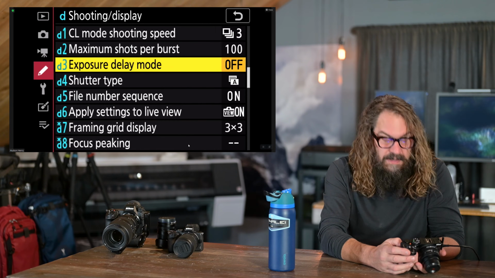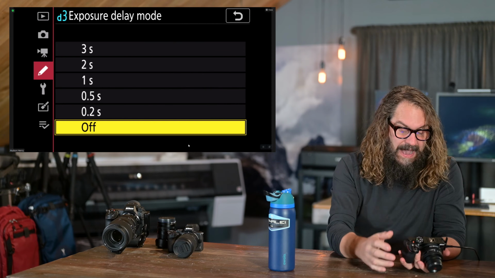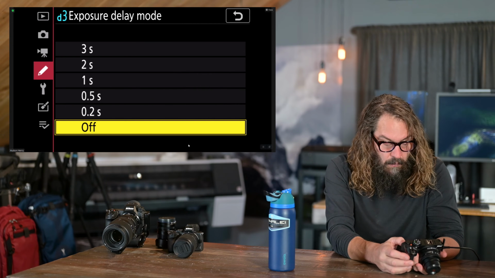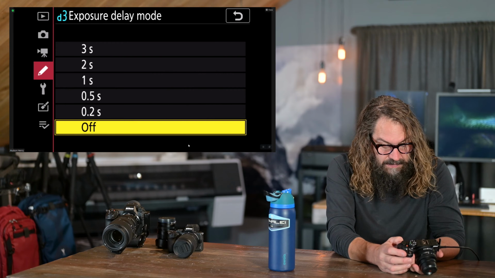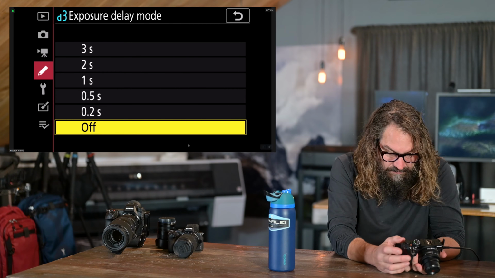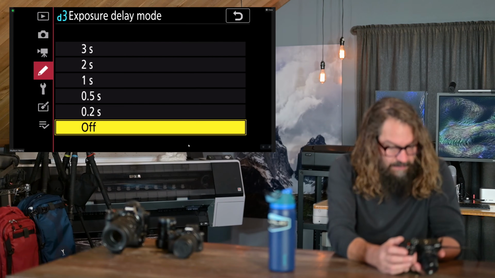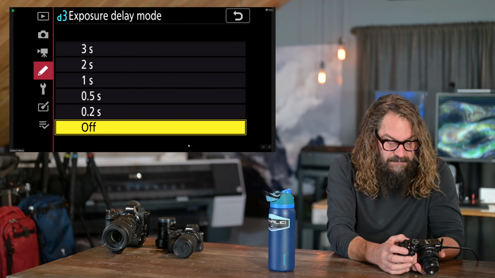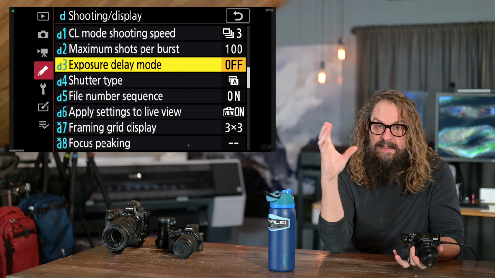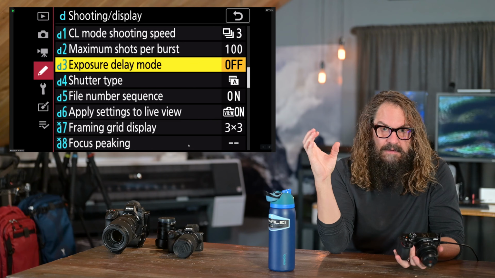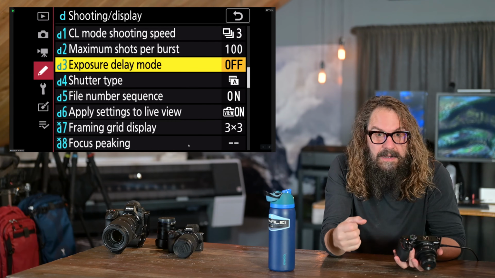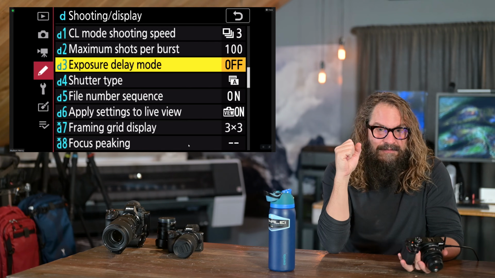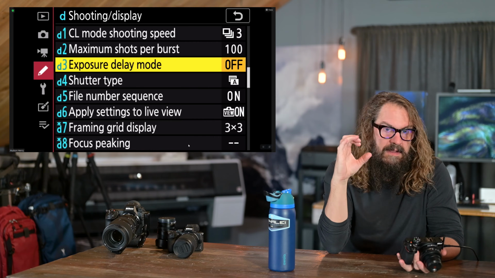Exposure delay mode. Exposure delay mode's awesome. We're going to put that in the I menu so we can get to it really quickly. What does it do? You can tell the camera that it waits between 0.2 of a second, half a second, 2 seconds, 3 seconds, in between when you push the shutter and when the camera actually fires. It doesn't have a mirror. So it's actually going to wait that amount of time and take the photograph.